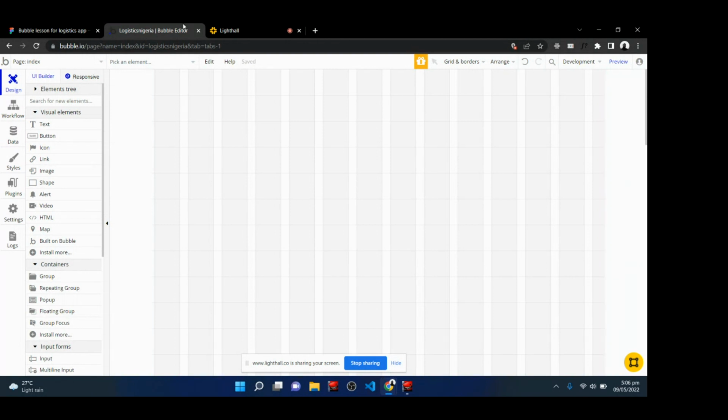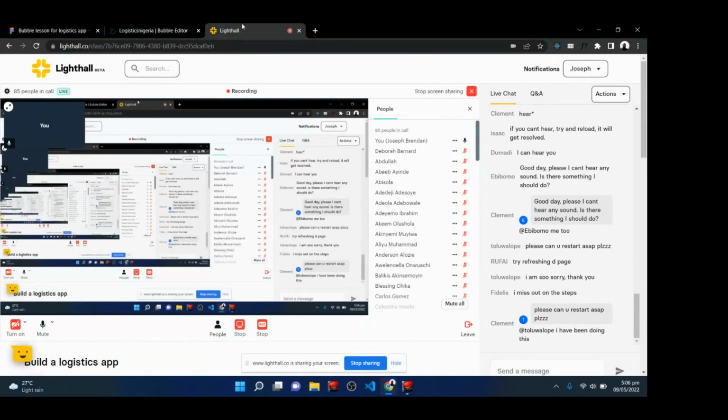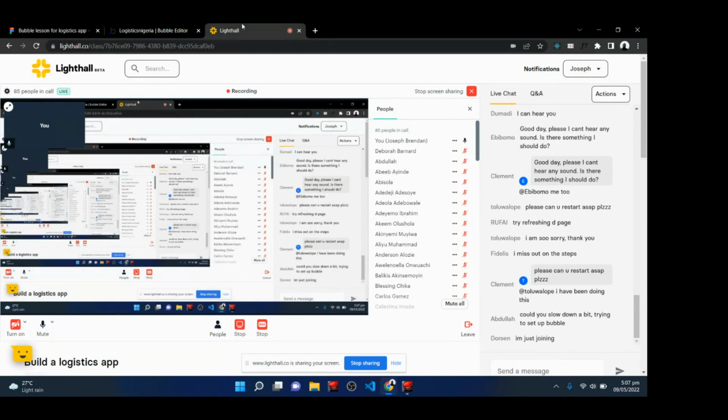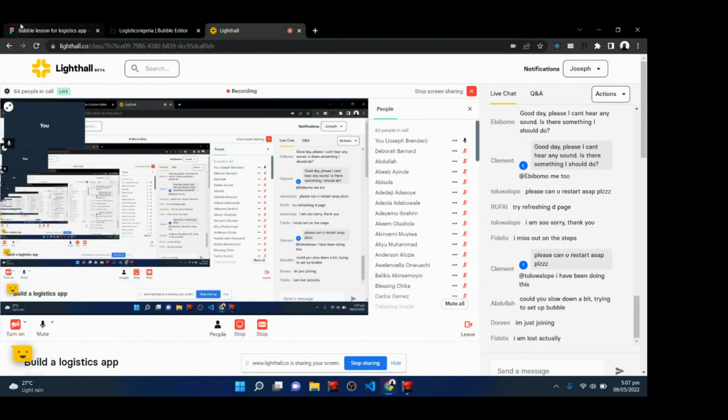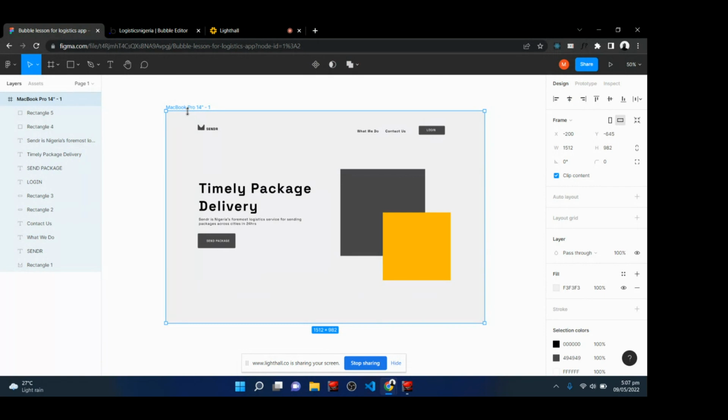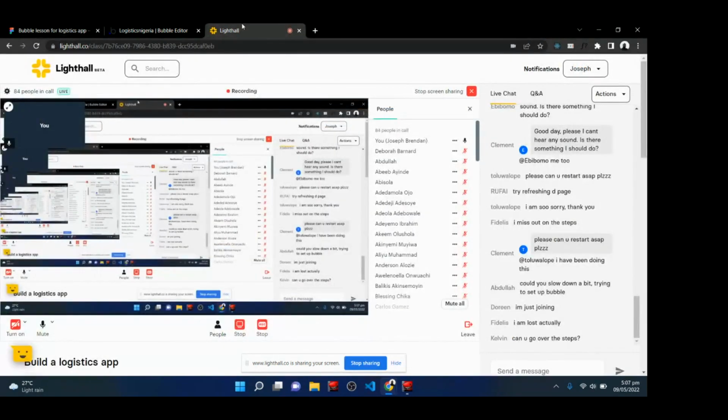Now, if anyone is lost to this point, you can just say it. Okay. Fidelis says he missed out on the steps. I would still go over the steps later. But if anyone has any questions, you can say it in the chat box now before I proceed to the next stage, which is going to be the stage where we will build this landing page here. That's going to be the next stage.